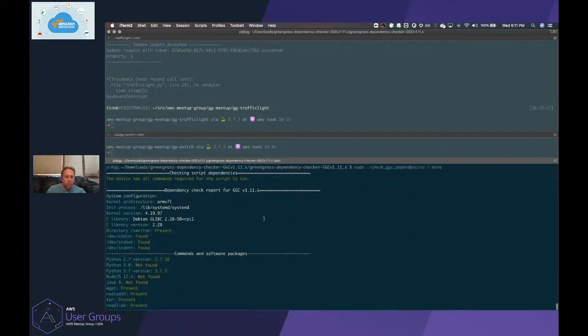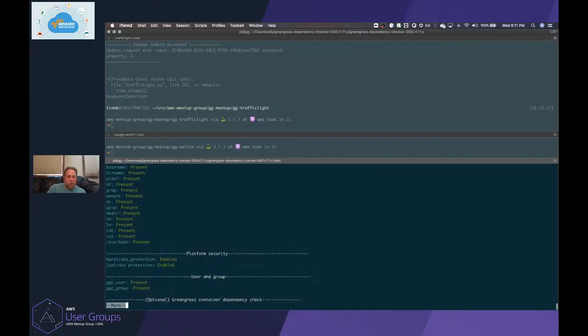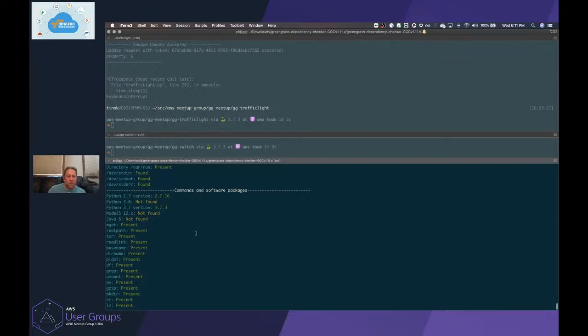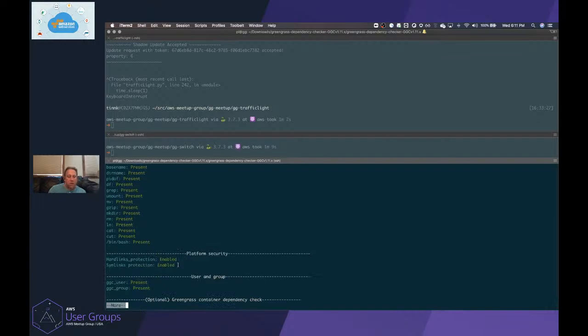Here it goes through and checks the kernel architecture to ensure that that is something that it can operate on, and the kernel version. It also gets into the various commands and software packages that you have installed. For the purposes of our demo, Python 3.7 is the most pertinent, as well as things such as wget to download the software, and tar to be able to unpackage archives, things of that nature. Again, it checks the security, so where we set up the hard link protection and symlink protection, it checks on that. And then finally, it will check the default user and group.